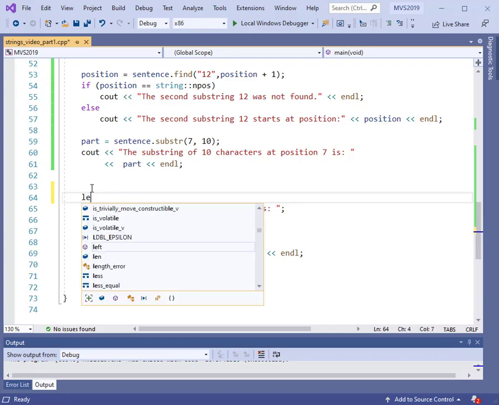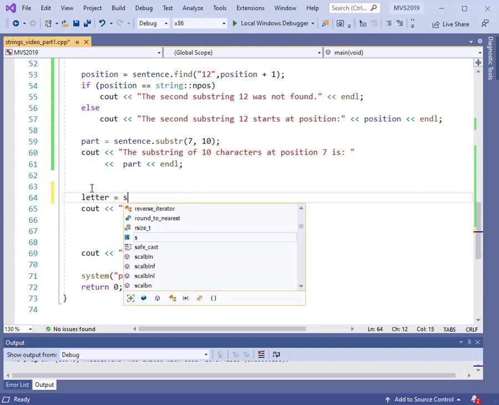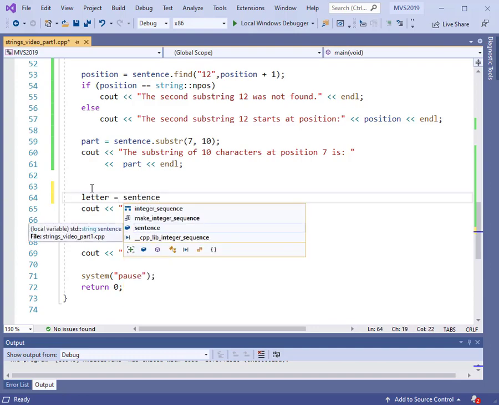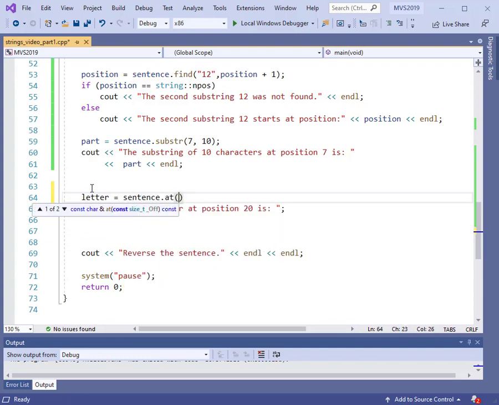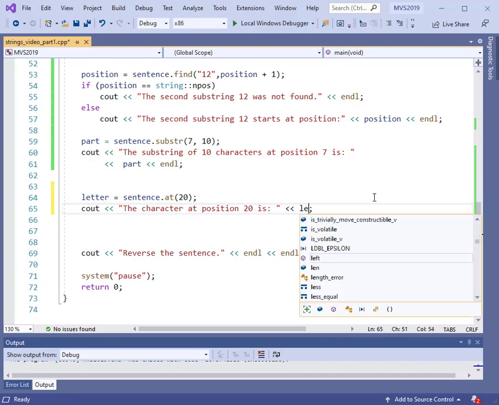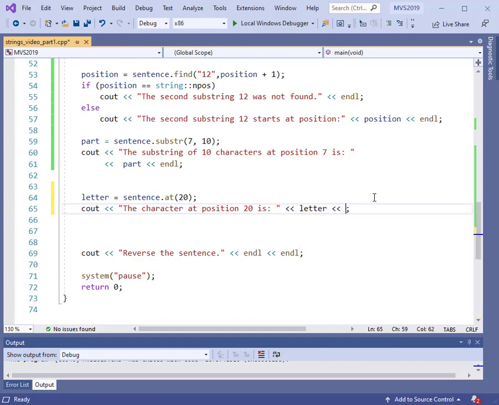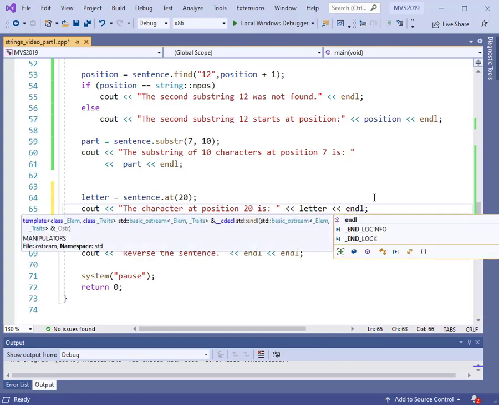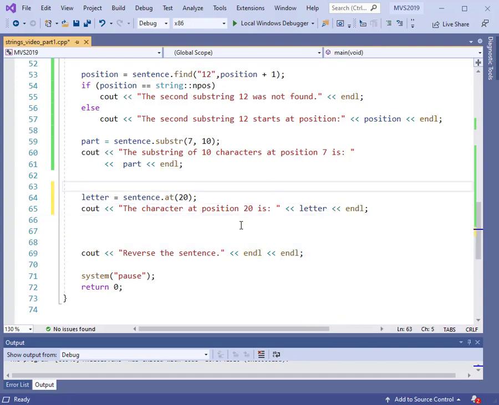All right, so letter is equal to sentence dot at, and then what position do you want that character to come from? So you just put that in here in parentheses. So this will extract the letter at position 20, and then we'll print that out. Let's add this to our cout statement, letter, with an end line. So this will find the character at position 20, and it will print it out.